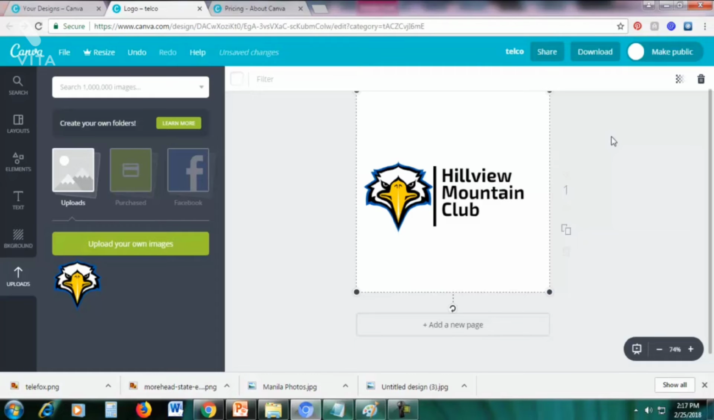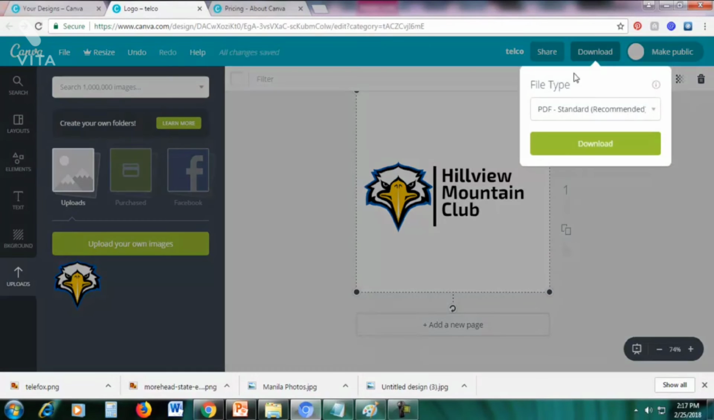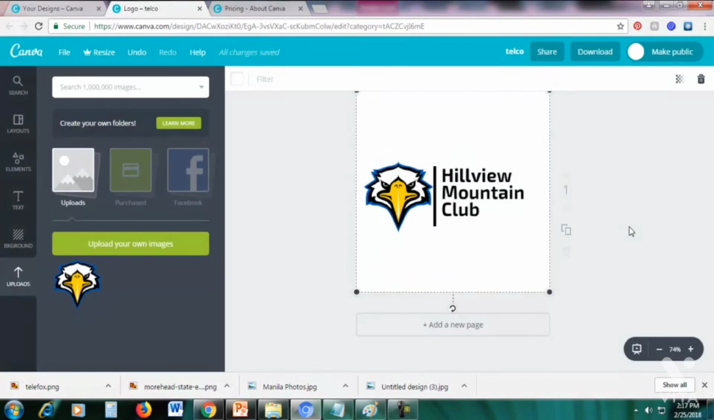Alright, so once you're happy, just click download, and there are different file types such as PDF, JPG, and PNG. So what we need for the logo is a PNG background. We need a transparent PNG background, not just a PNG, but a transparent PNG background. I'll show you why we need a transparent PNG background.